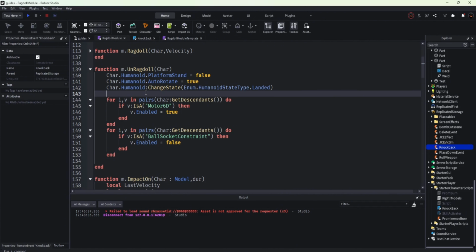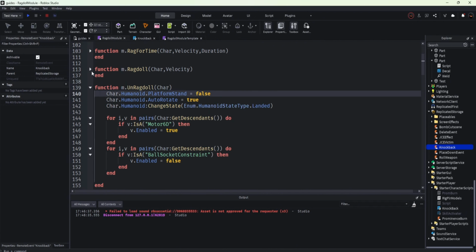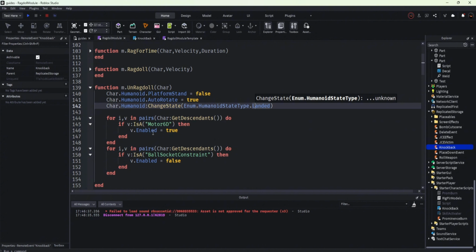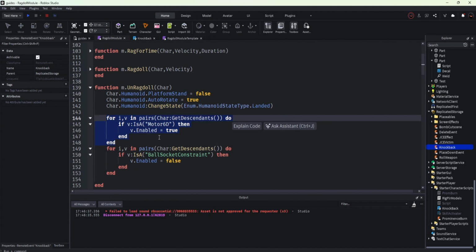Now, to unragdoll your character, we just undo everything we did in our ragdoll function. Reset the platform stand, turn back on auto rotate, change the state to landed. This will default back to whatever state it should be on. Re-enable your Motor6Ds to allow your limbs to move normally, and then disable the ball socket constraints.